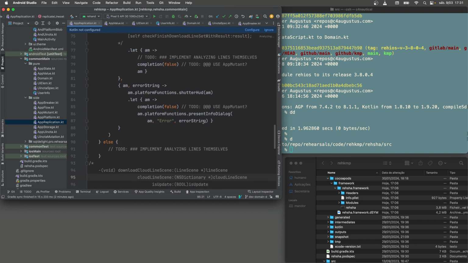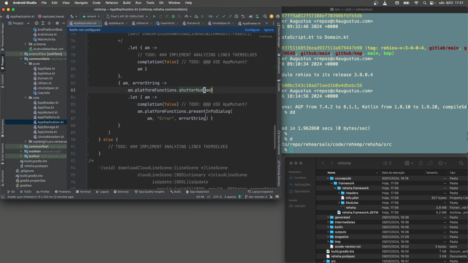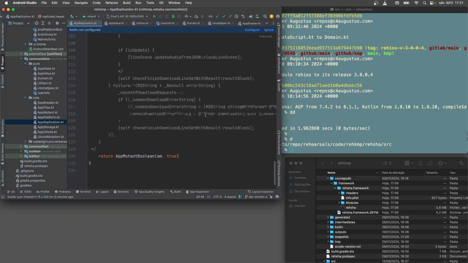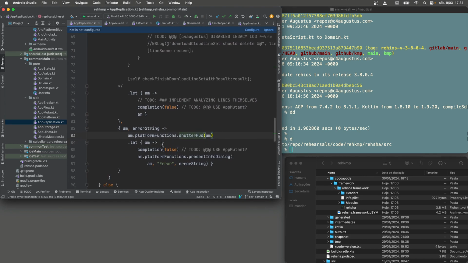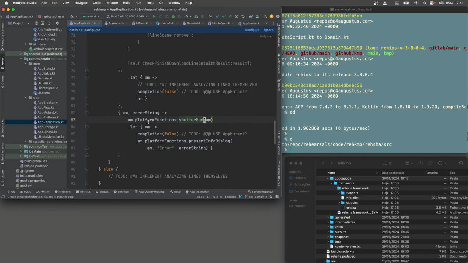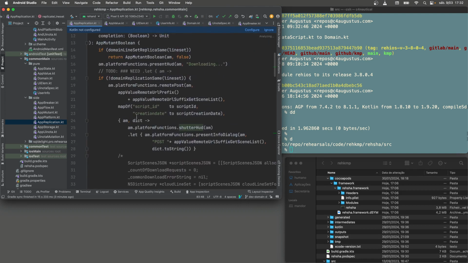Something about showing the, I'm calling it the HUD, but really it's the progress indicator. That's that spinner. Spinner, well, that's an overloaded term. That's the spinning dots showing progress. Right, we implemented that as a platform function. Present info dialog, error. Oh, this is the case in which there's an error. And if there's not an error.